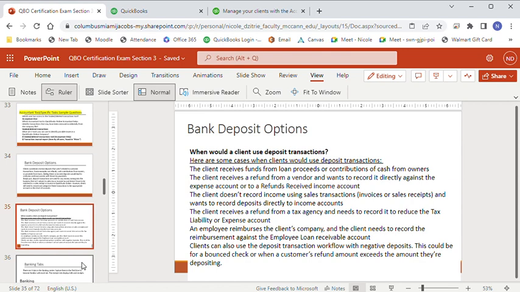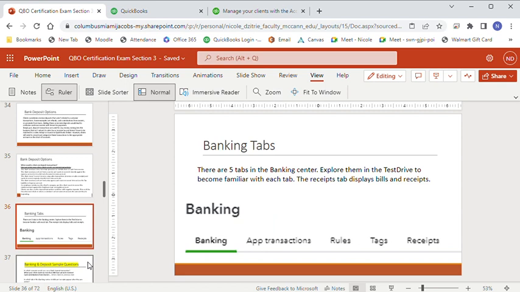I know something they mentioned before in the training, which they left out this time, was when you have several deposits for one large deposit for several different accounts. But they took that out, so I don't know why. I think they took it out of the test question as well.